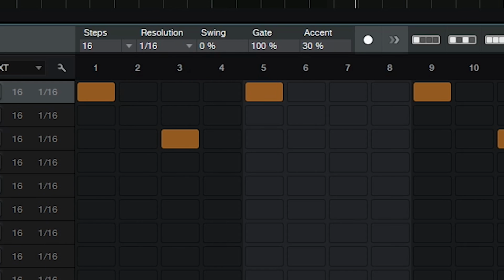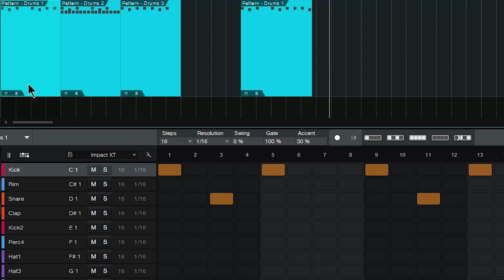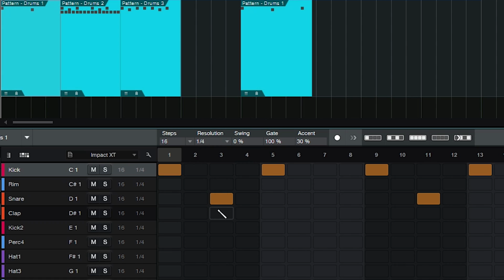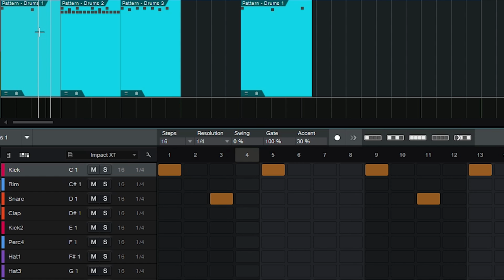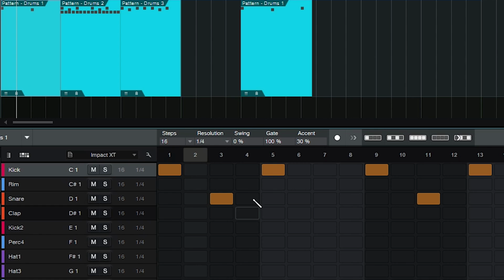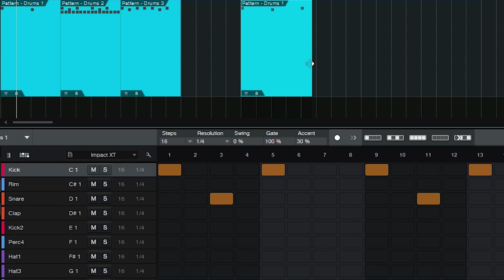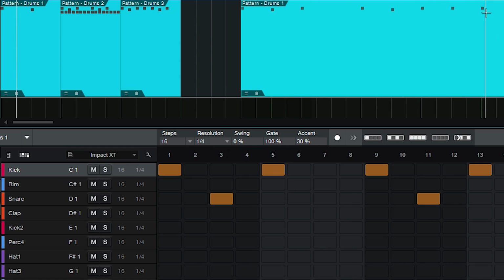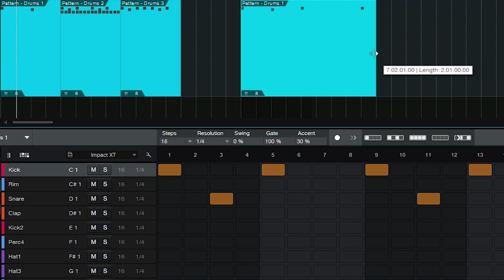So we can change, let's come back here to pattern 1, change our resolution. It's on 1/16 right now. If I change this to 1/4, you can see what happened up here. Because our pattern now in our sequencer isn't long enough to actually play all of these steps. You can see it's just repeating. It's just going up to 4 and then repeating these 2 steps here. If on the other hand, it was longer, you can see what happens right there.